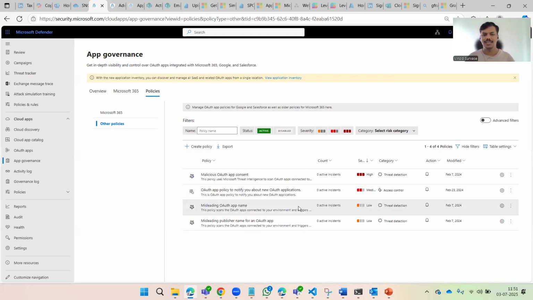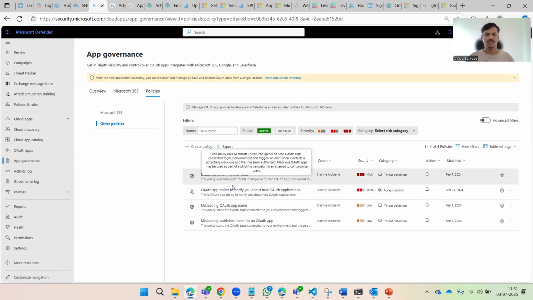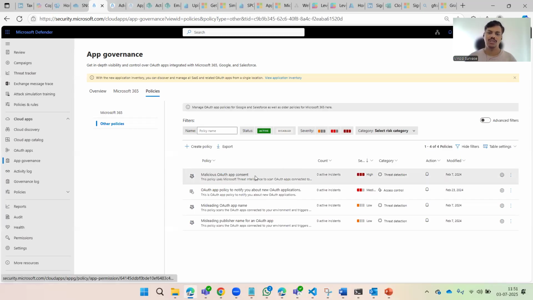For example, you can see there are a bunch of policies created already here. The first one says malicious OAuth app consent, right? What that means is that if any OAuth application was granted to such applications, which is malicious. Now, how is that being identified and defined, whether it is really a malicious application or not?